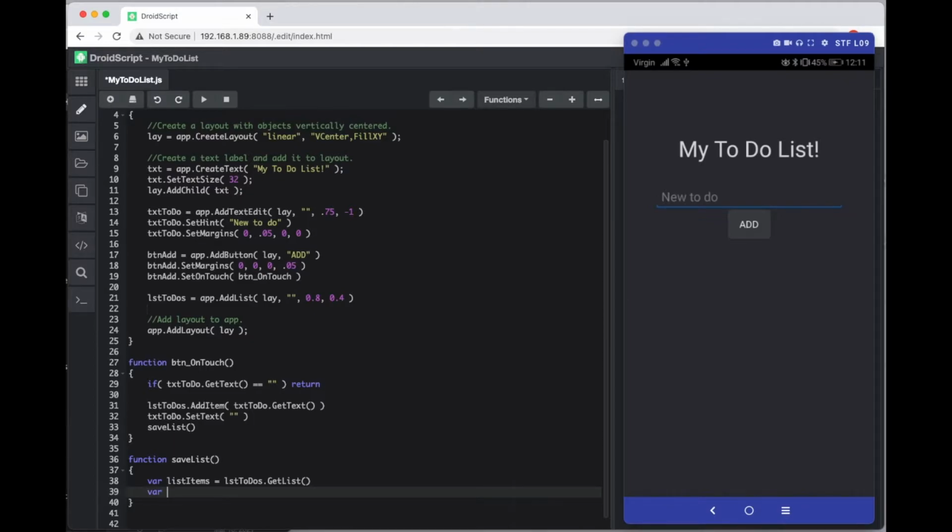So now we need to create an array of titles so we can then pass that to our text file. So let's create another array. And we're going to loop through the list items that we've just got and then populate the array with just the titles. So let's put a little for loop together.